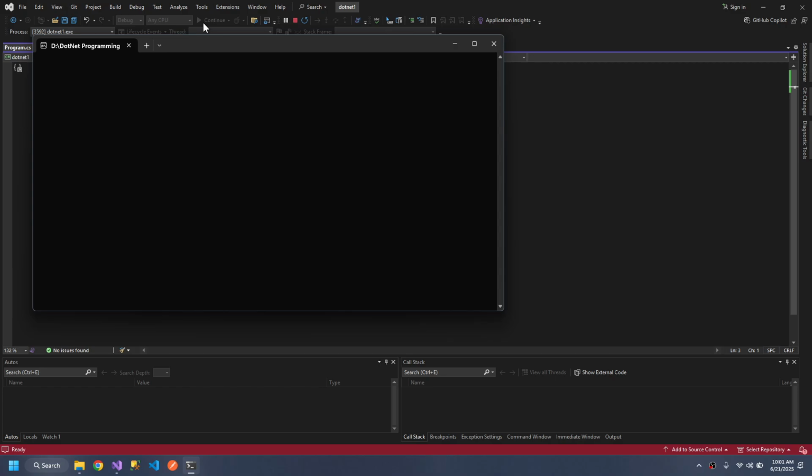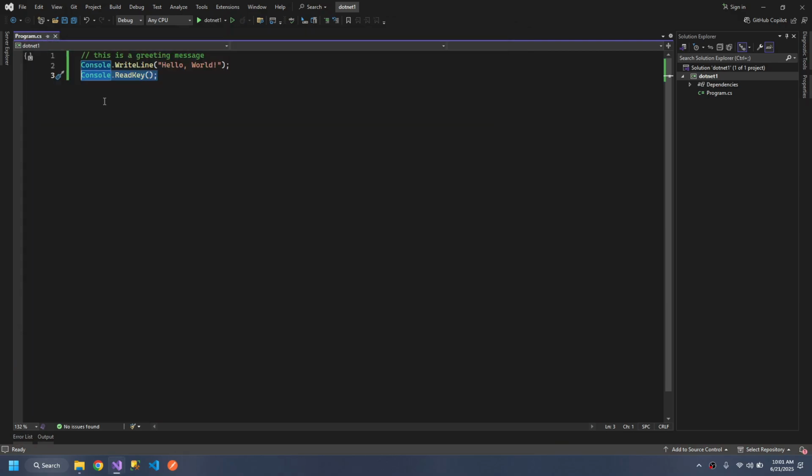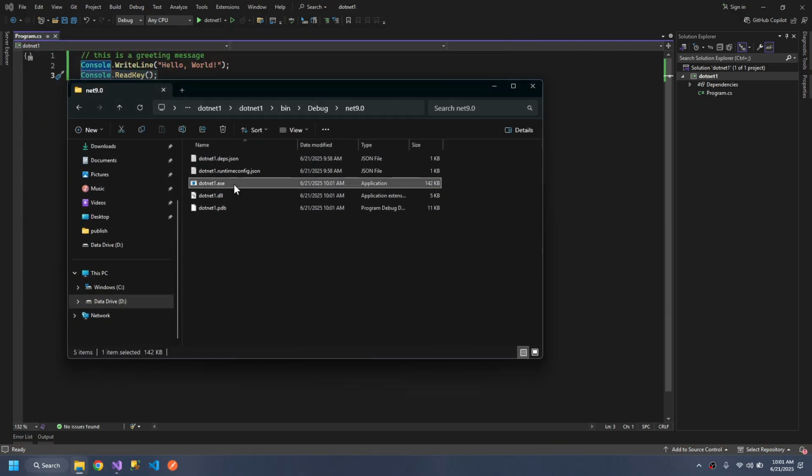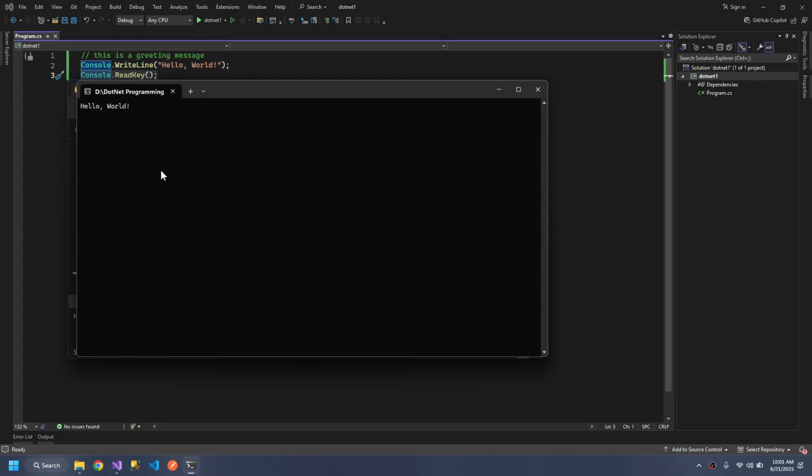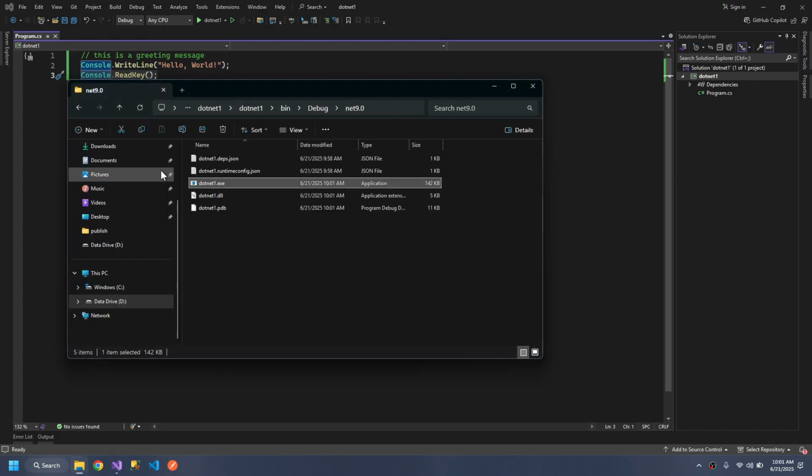So the program is run. Now you need to hold the program. When a key is pressed, then the program exits. So if I run this exe, now it's showing me hello world, and when I press enter, it's gone.